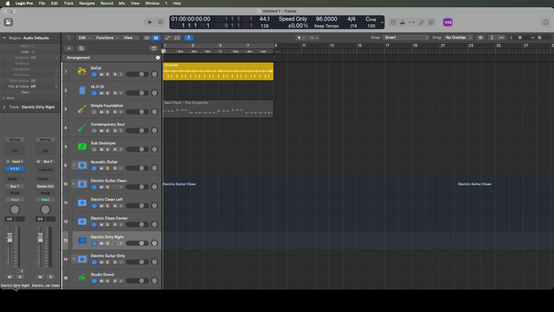Track 13 electric dirty right. Content selected. Electric dirty right. Select the word dirty. Selected. Type in the word clean again. Electric clean right. And Command Option V. Electric clean right now, to paste those channel strip settings in. So now I've got the clean guitars on all 3 of those tracks.